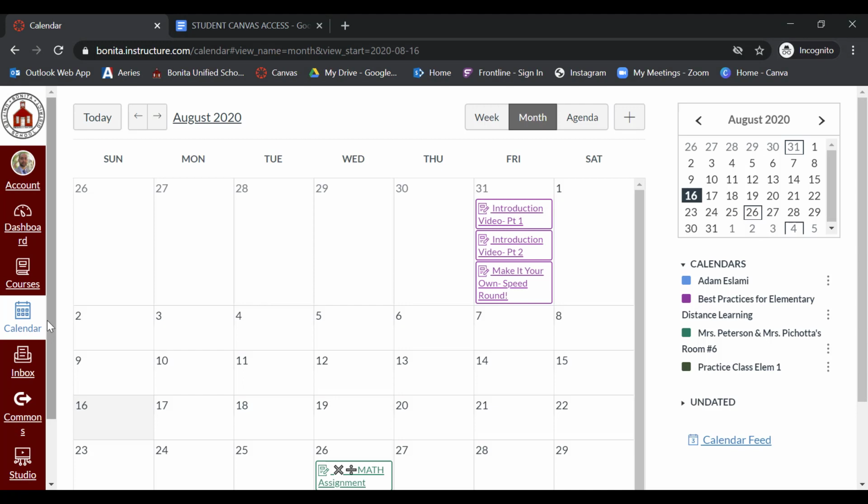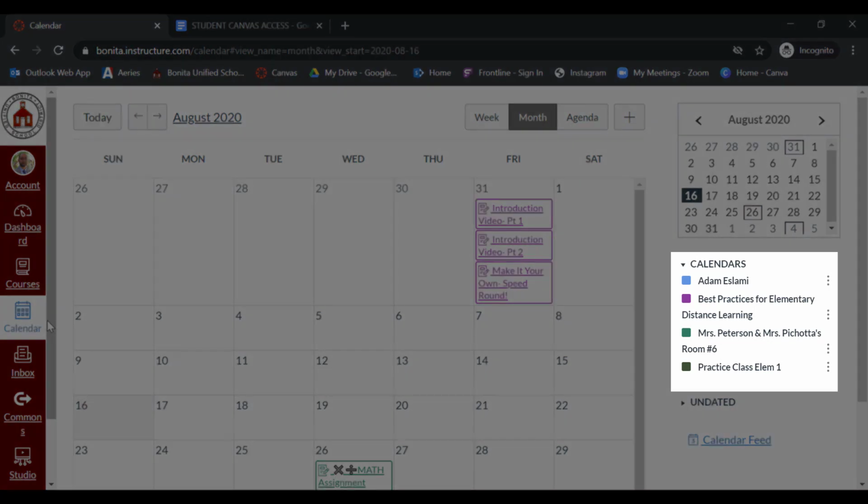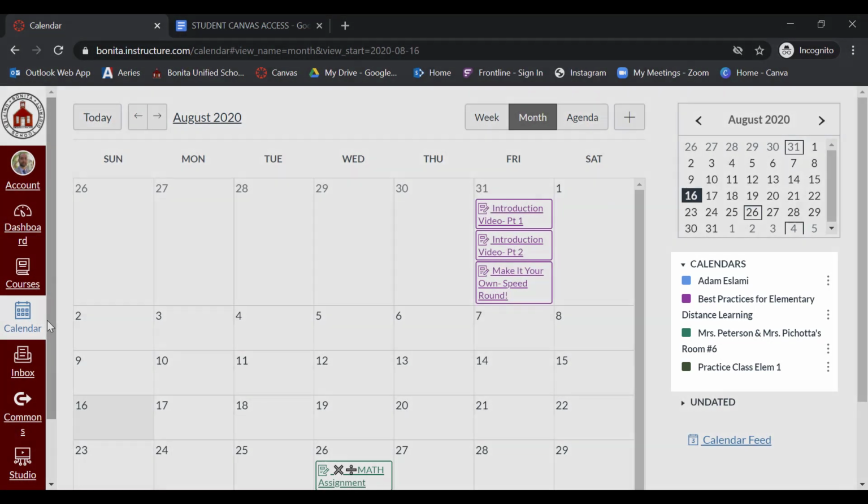The calendar is one of the most important functions of Canvas. It allows you to keep track of upcoming assignments and note the day they are due. On the right-hand side, you will see the different calendars that are viewable on your master calendar. Every class that you are enrolled in will have a calendar. Students at the secondary level will likely see multiple calendars with multiple colors to indicate the due dates for their various classes. Elementary students will only have to worry about one calendar.